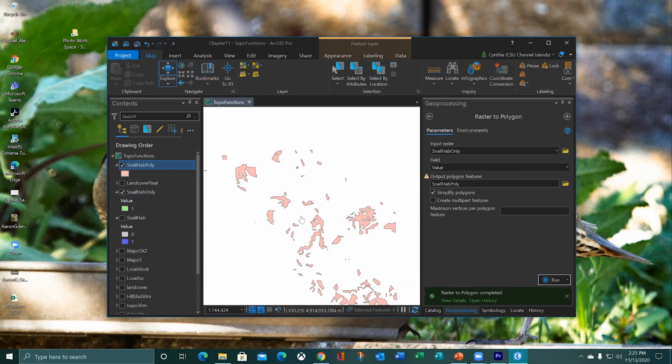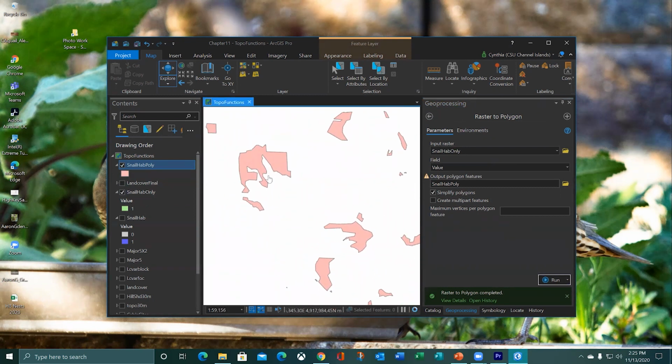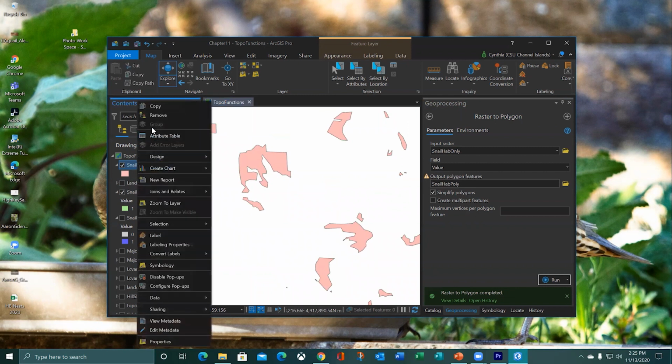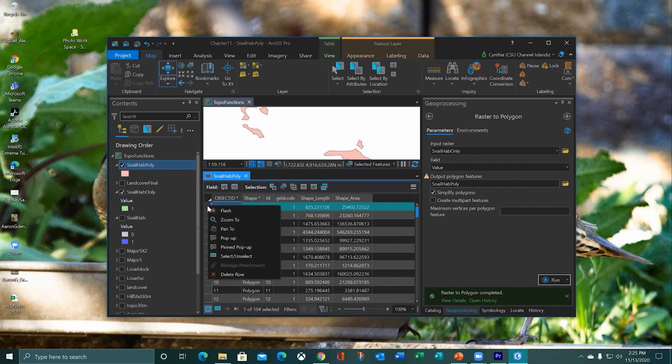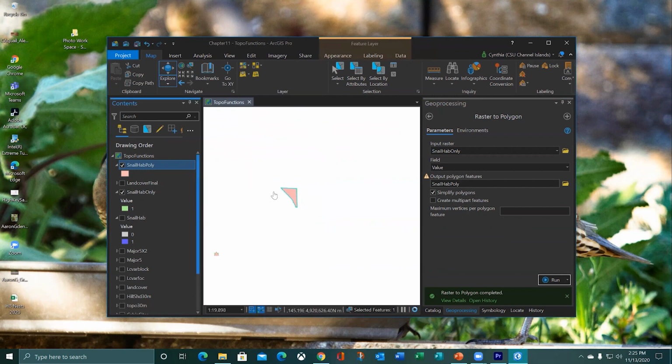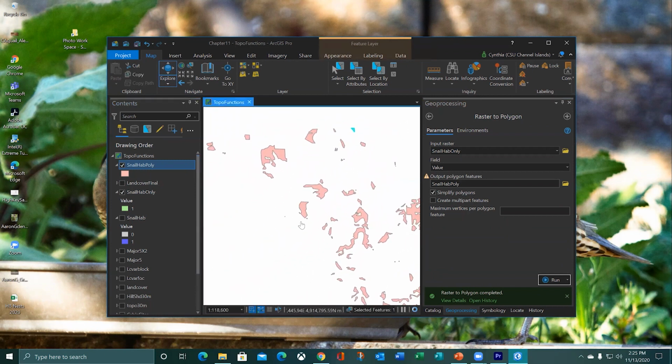And there we go. Our snail habitat is now a polygon layer. And it's actually made each one of these polygons a different feature. Let's zoom to, yeah. So if we didn't want that, instead of having a big long table like that, we would just check this box, create multi-part feature. So that means that it's one feature with multiple parts that are separate. And that's something you just take in consideration depending upon what you're doing.